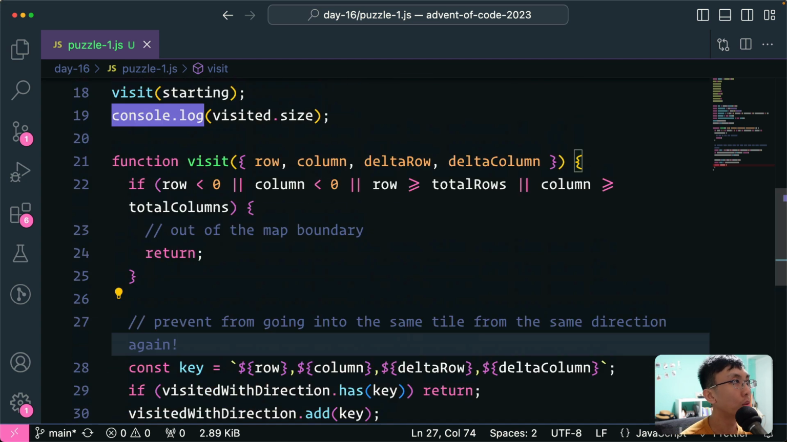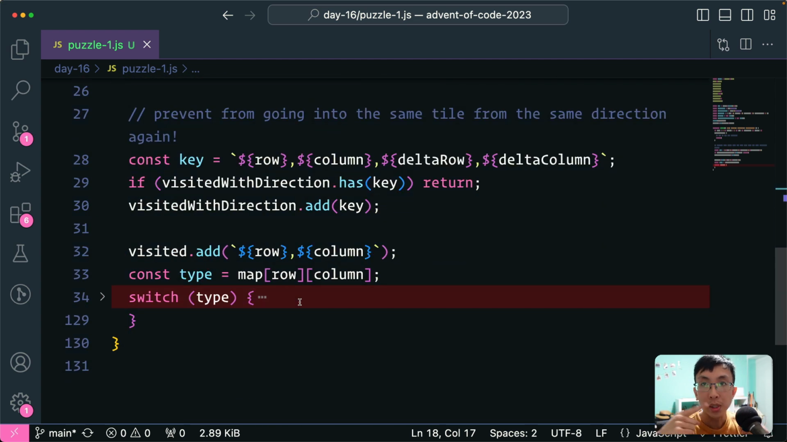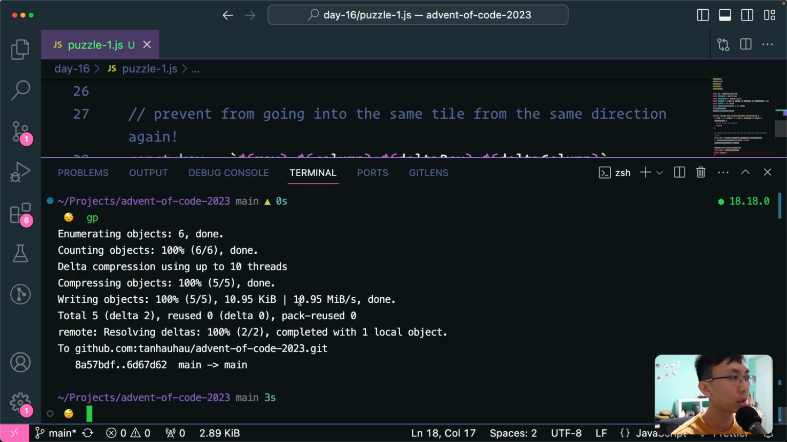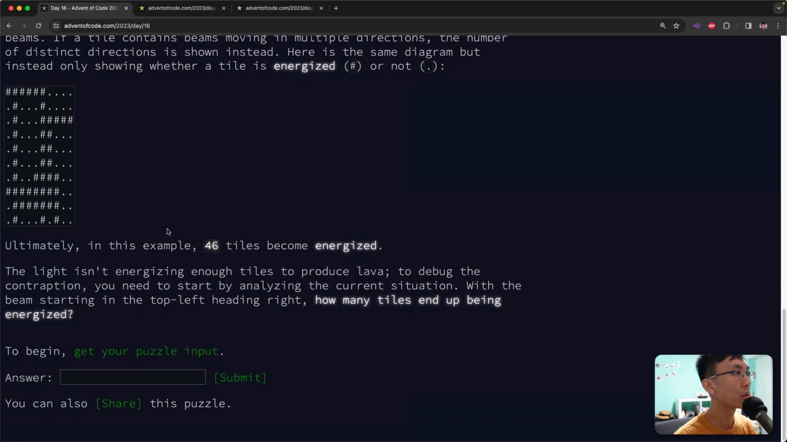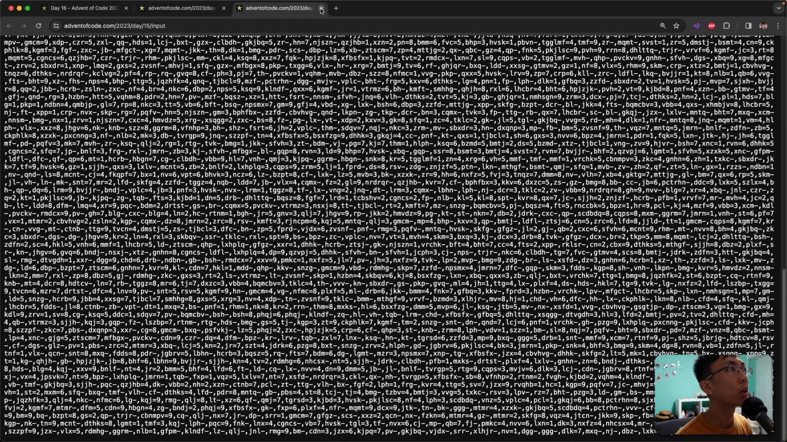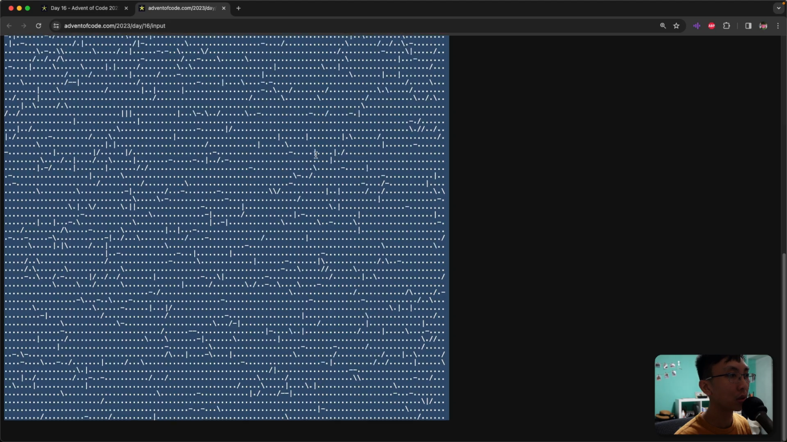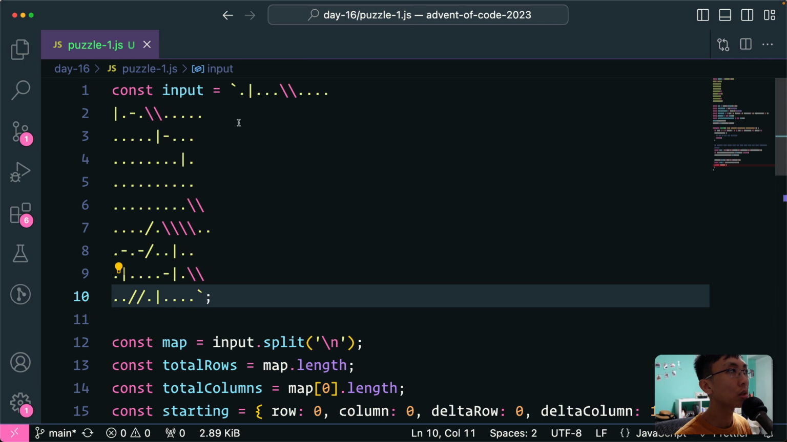Okay, so I think we are good. We have all the logic implemented for the splitting and directing, and let's try to run this code. I'm gonna note day 16 puzzle 1, and I have 46. So 46 is the answer, right? So I guess our reflection logic works. Now we're gonna have the actual puzzle input. Oops. So this is the puzzle input. This looks huge. Let's copy and see whether we are able to run this.